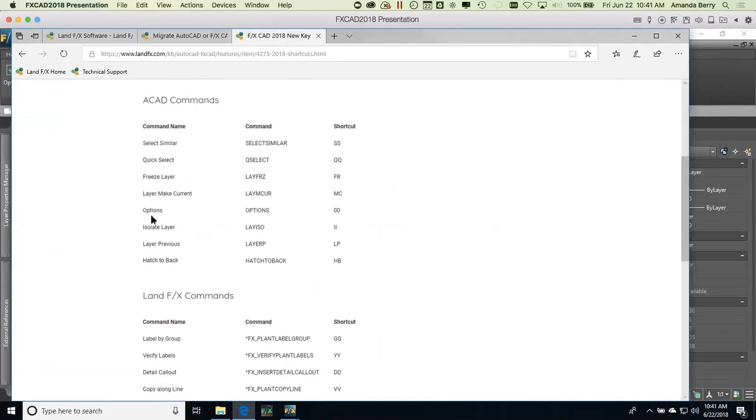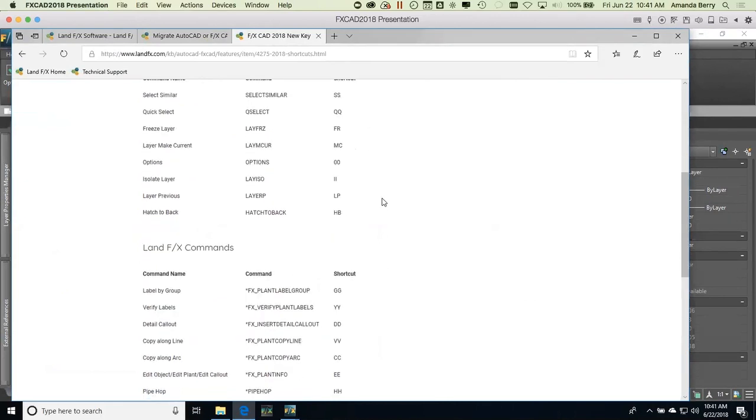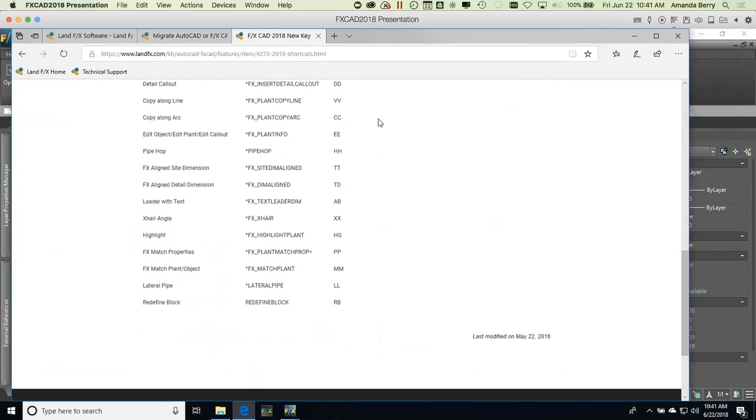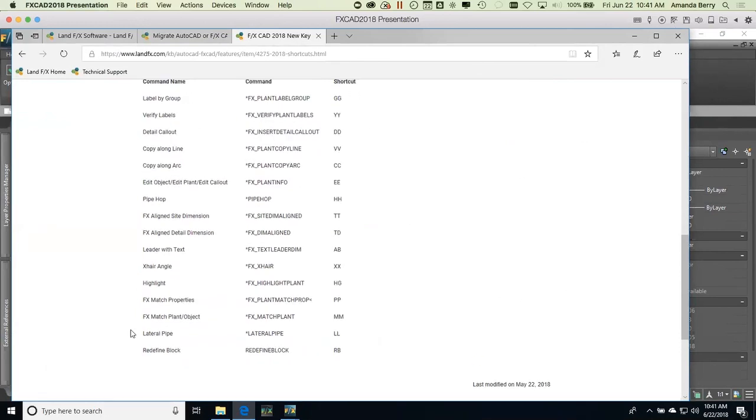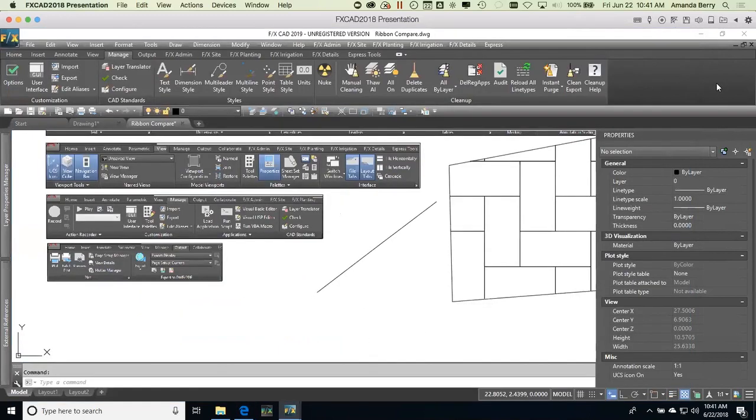We added these shortcuts in here to make things a lot easier to manage, including options as 0, 0 right by your right hand, SS for select similar, QQ for Q select, which I now can't do without, as well as all these great shortcuts for land effects commands like that X hair angle again, just XX like that. These are all included in 2019 as well. And again, you can always add in your own.